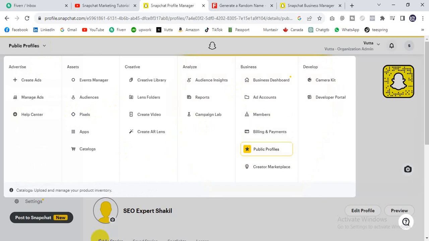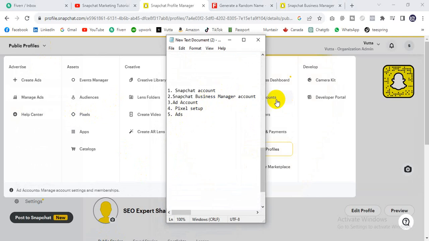So after creating, I finished these two, Snapchat account and Snapchat business manager account, and I will create a Snapchat ad account. When you have a business manager account, that will convert into your Snapchat ad account, so we need not create this account. So I will create the Snapchat pixel now. Okay, so this tutorial is for account creation.